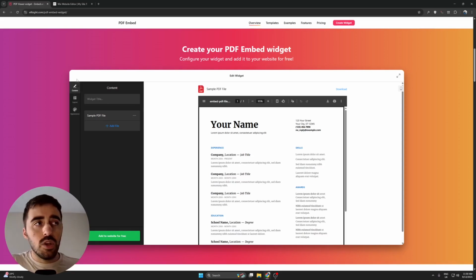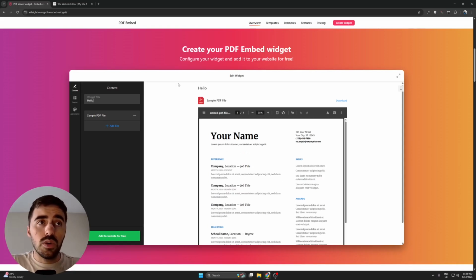So the first thing you want to do is go ahead and add the content. So the first thing here is the widget title. Now in my case, I'll just say hello like that just to show you what it will look like. This is where the title goes. Of course, you can change this a little bit in the layout section and the appearance after if that's what you want to do. What you want to do here is go ahead and add the file.